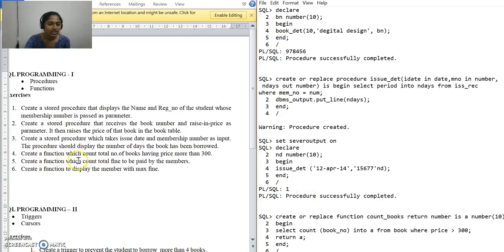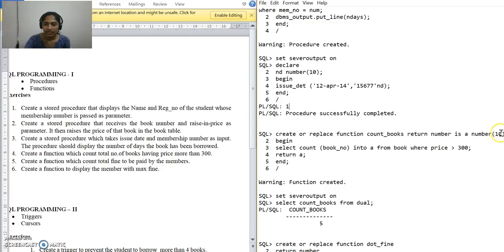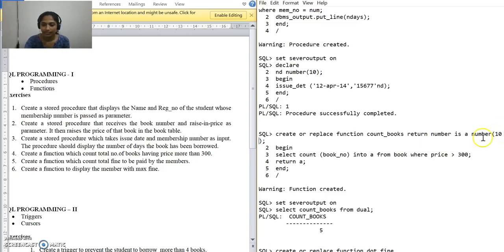Next is the fourth question. Create a function which counts total number of books having price more than 300. Okay, just a minute. Here, create or replace function count_books return number is a number, and inside the bracket you give 10. So inside the begin you write select count(book_number) into a from book where price is greater than 300, and you return a to it. So once you are done, you give set serveroutput on, and then select count_book from dual, so you will get the output.